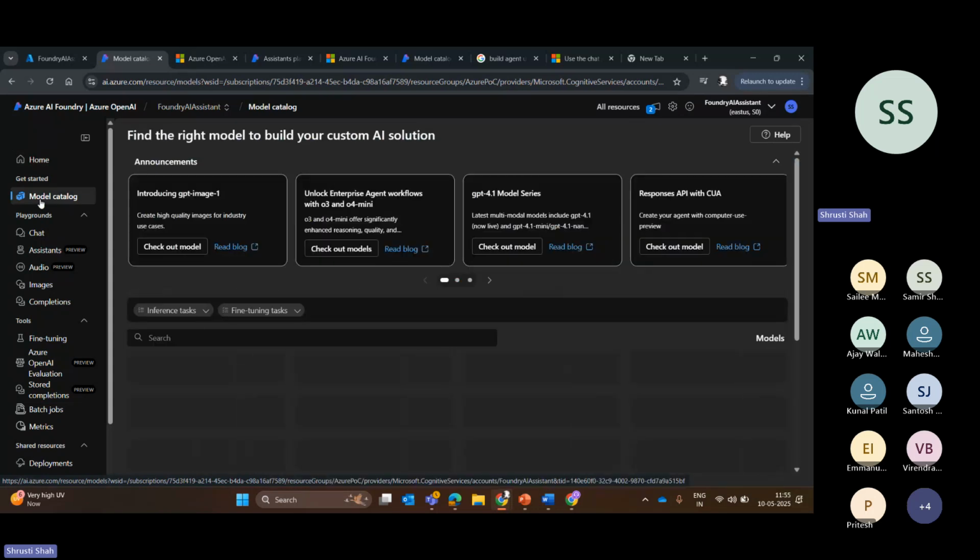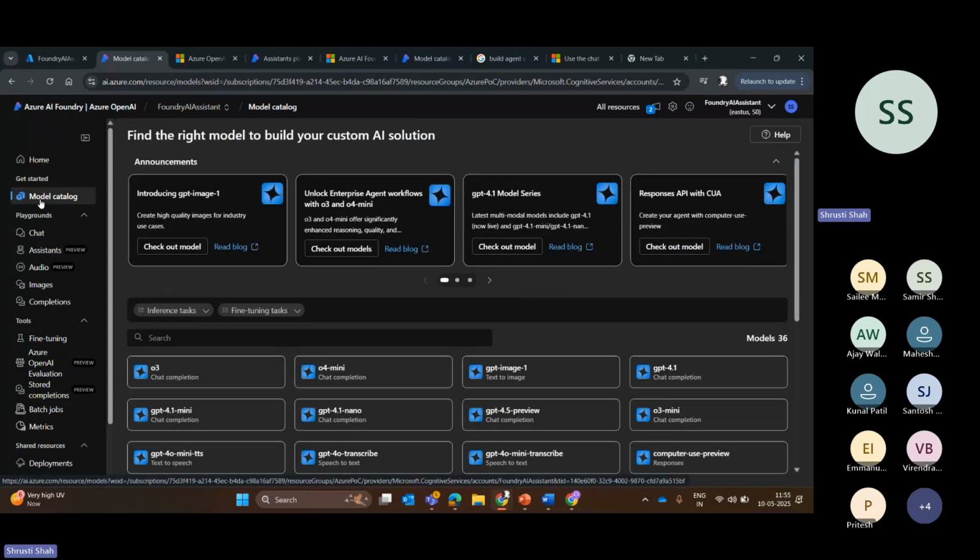Now, coming back to the model catalog. Let's say I am very new to LLMs, the large language model, agent, and co-pilot thingy. Now, how can I go ahead and start?